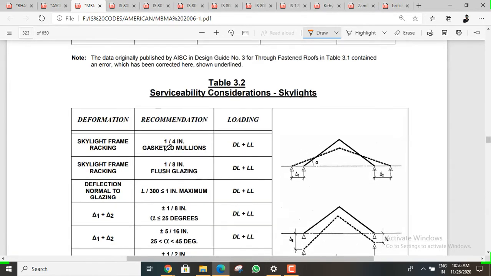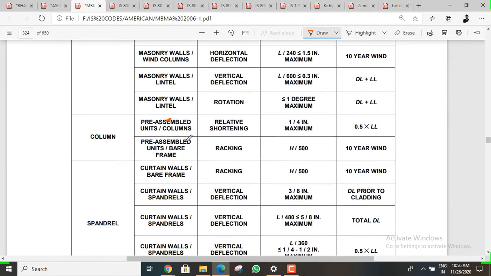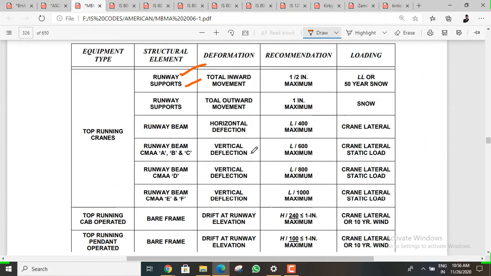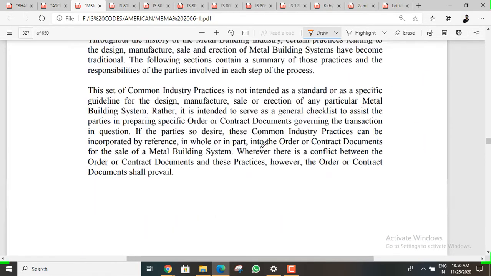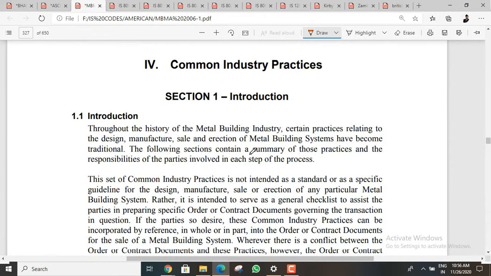Foundation, where is this? One minute. Column: pre-engineered columns L by 4, and all these things. This is how we can calculate the deflection from here. We will discuss this in later sessions. Okay, so I hope so.